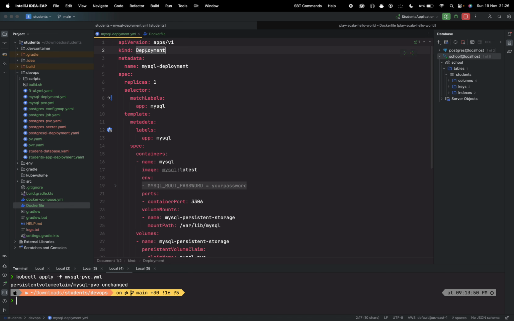The kind is deployment. So this is the structure of a Kubernetes deployment. So you define the version. The kind is called deployment. This has to be literally the word deployment. Metadata, how do you want to call your deployment? You give it a name, then you give it the specifications.